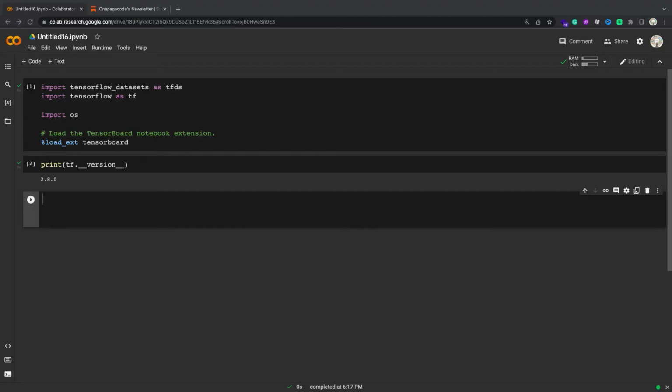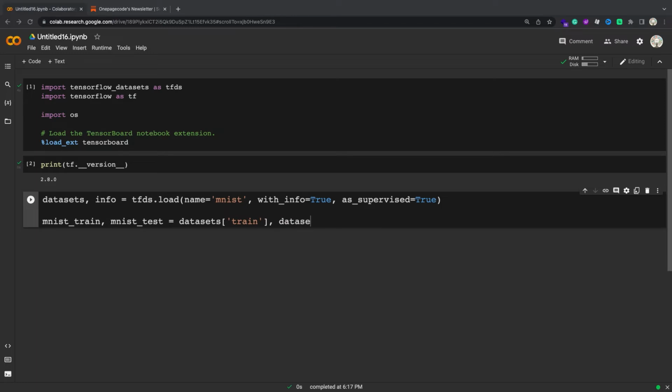Load the NIST dataset from TensorFlow datasets. This returns a dataset in the tf.data format. Setting the with_info argument to true includes the metadata for the entire dataset, which is being saved here to info. Among other things, this metadata object includes the number of train and test examples.